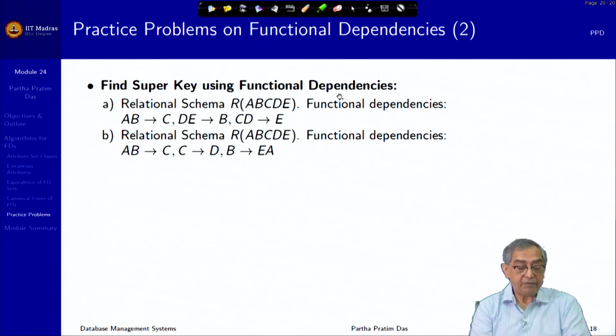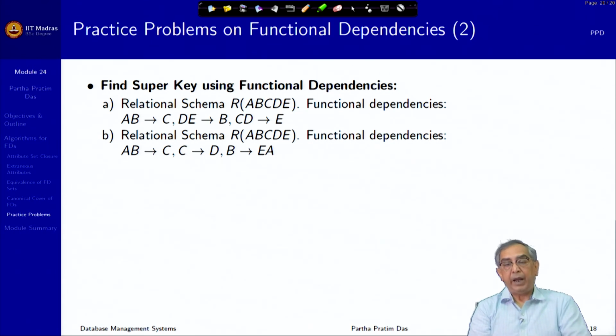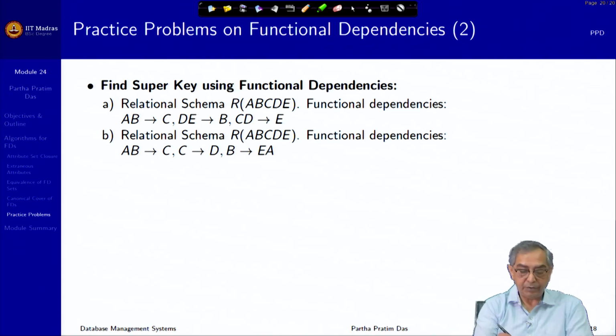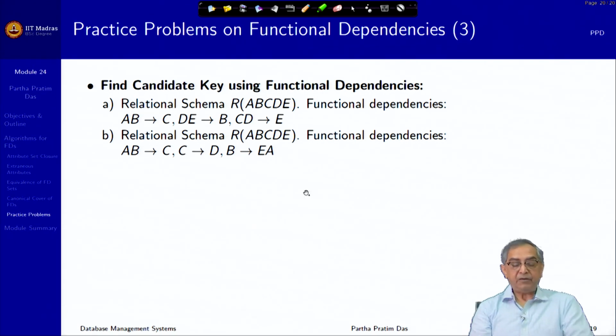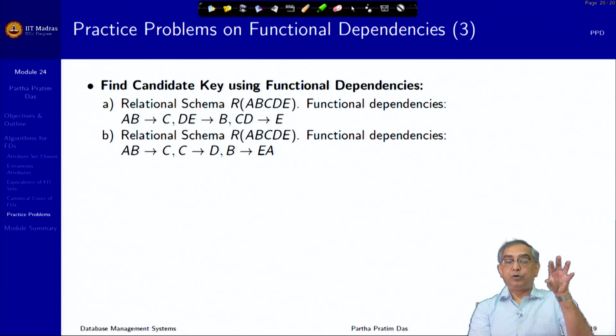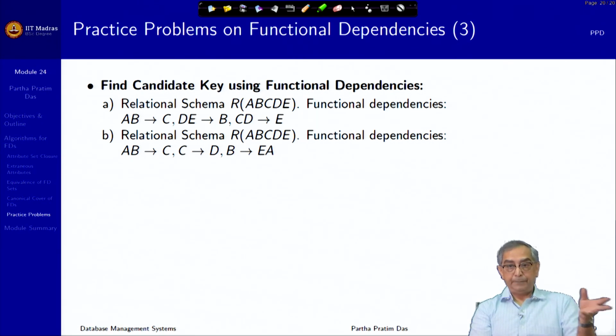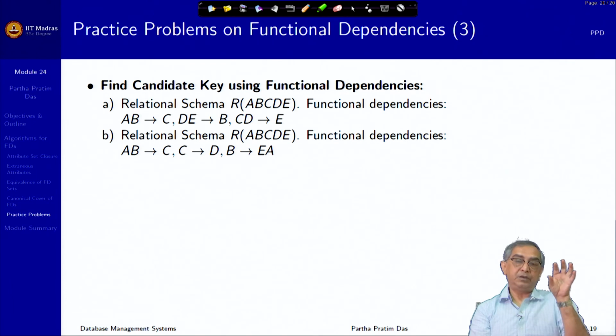The second set of problems relate to finding super keys. Given a set of functional dependencies, you have to find the sets which are super keys, which means the sets of attributes for which the closure is the entire set of attributes. The third set of problems are similar to the second set. Here you have to find the candidate keys, that is, a super key which is minimal, right. So, you have to show that it is a super key and no subset of it is a super key.